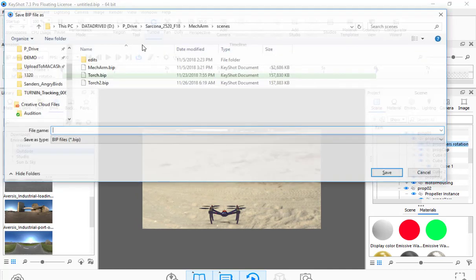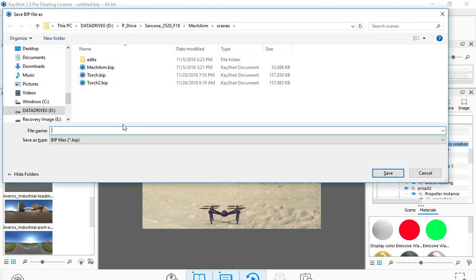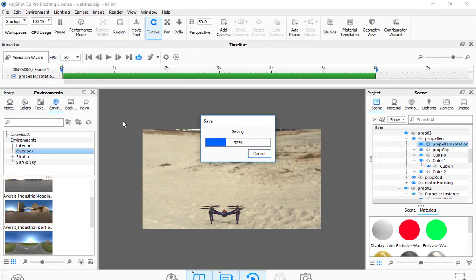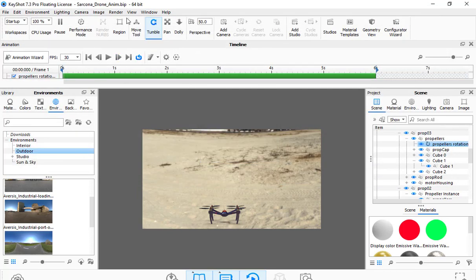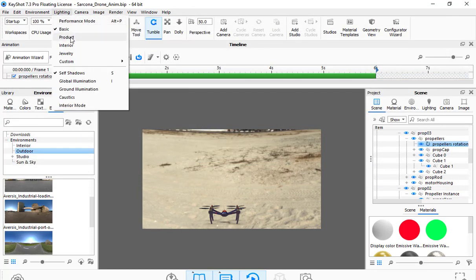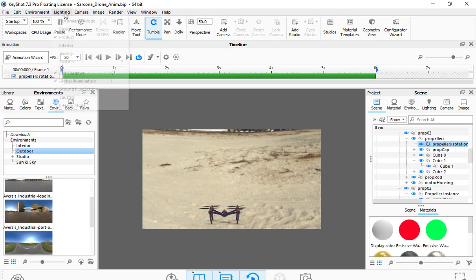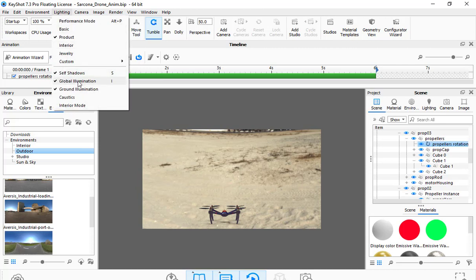I'm going to save, which I haven't done at all. Sarcona drone anim. And then I'm going to go to my lighting, and I'm going to turn my stuff on. So up till now, we've been working with this basic mode, where the lighting and the textures and everything that's calculating is very basic, which allows us to work pretty quick. So I'm going to switch it to product, which then turns on self-shadowing, global illumination, and ground illumination. So all three of these will help give it a cleaner render, okay?